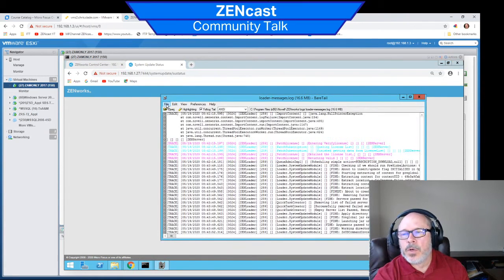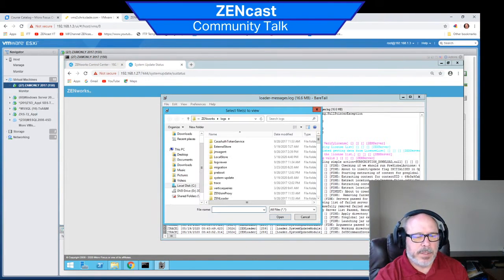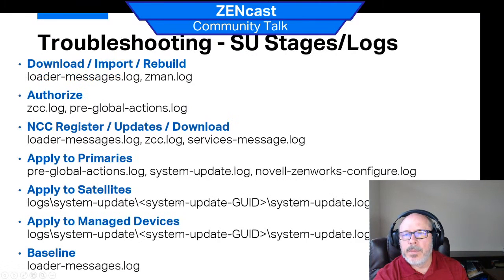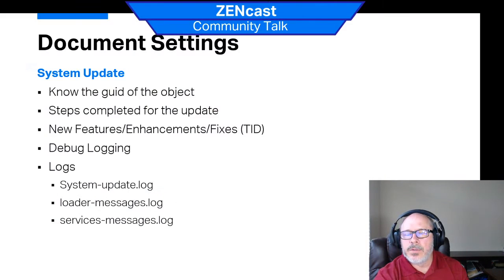So we're going to open, wait a minute. We go to the lab. We're going to the lab. Yeah, let's go through these. Document settings. Know the GUID of the object. We mentioned that before. Steps completed for the update. This is so we can look into the tools, okay? I was going to go to the logs just now, and it's like, well, we didn't cover the logs. Let me go back and cover the logs.